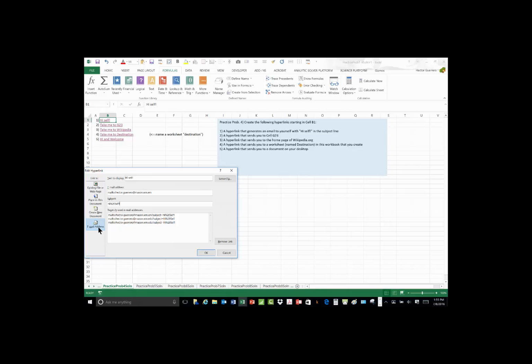Now, what we're going to look at is the first two and the last one. We're not going to create a new document. But here is the hi self that creates a path to an email address. I want it to say hi self. You can see it says that, so I leave that there. I'll put in my email address.